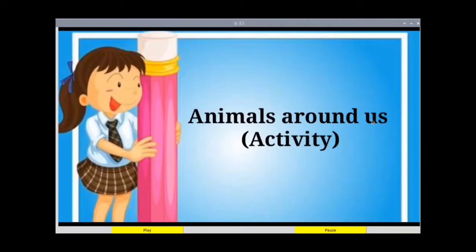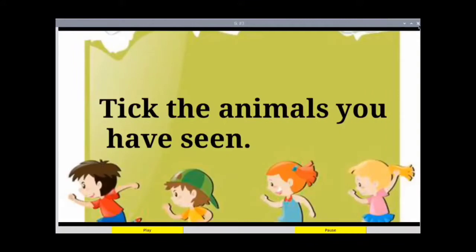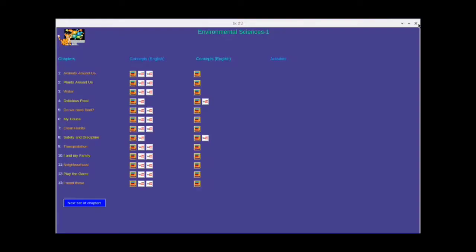Animals around us. In that we are going to learn the book back activity. Alright, I'm going to pick the animals you have seen. In the animals la neenga paathirukeenga.